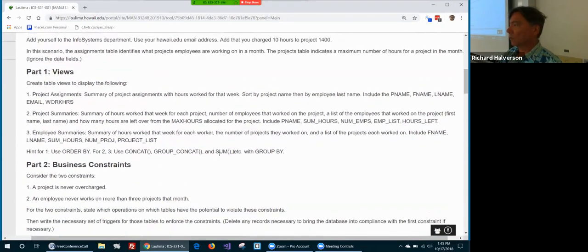And of course, I'll do pieces of this over the next couple of class days, so you know how to do it. And I also give you some hints. For the first one, you want to use order by to order it how I ask you to order it. And for 2 and 3, you can use these SQL functions. There's a concat function, a group concat function, and a sum function, and you use these two especially with group by to group.